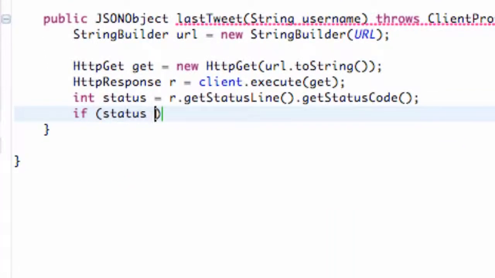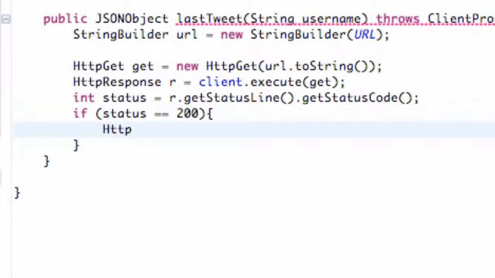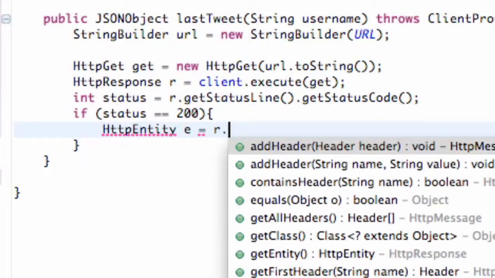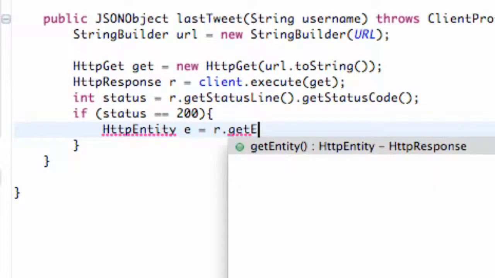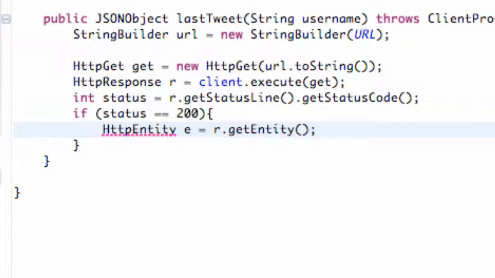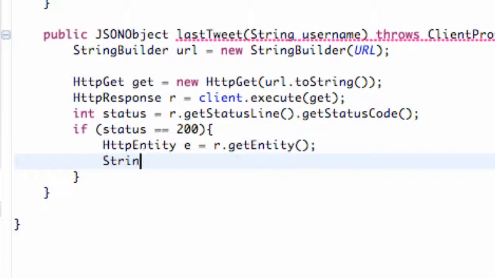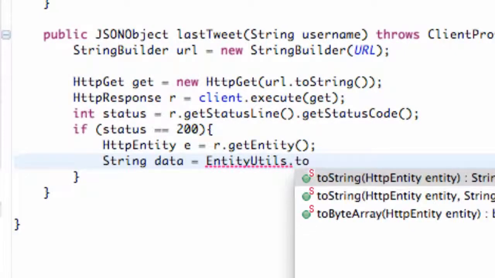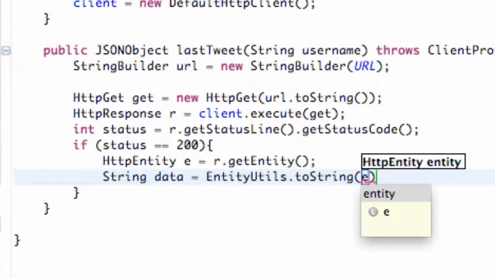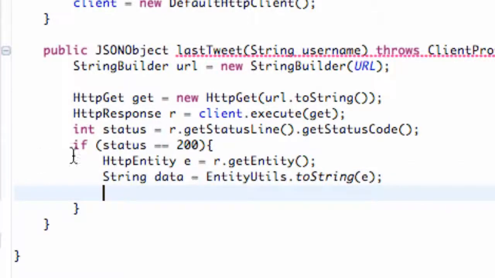If our status is equal to 200, then we're going to set up an HttpEntity called E, and we're going to set it to our r.getEntity. Again, nothing too new there. We're also going to set up a string, and we're going to call this data. We're going to set this equal to EntityUtils.toString, and we're going to pass in our entity, which we called E, and that's just basically going to create some data returning the string of our entity.